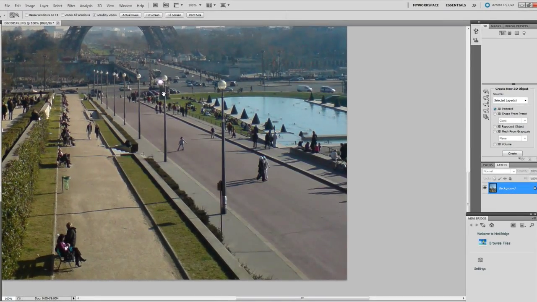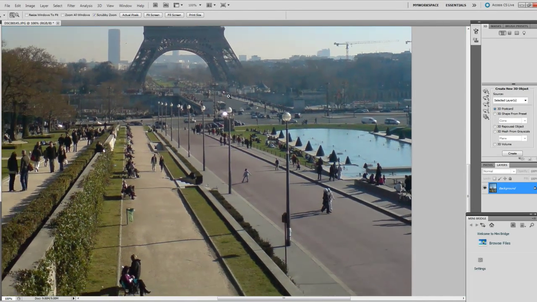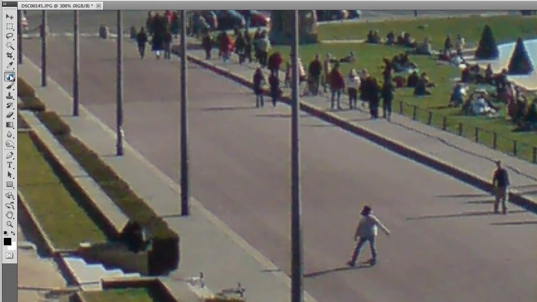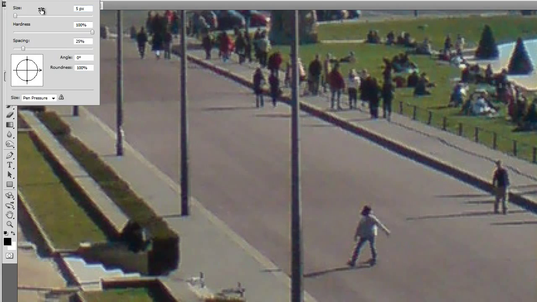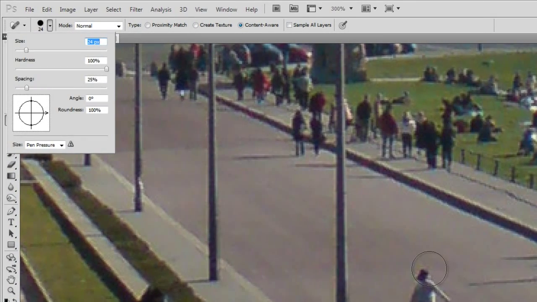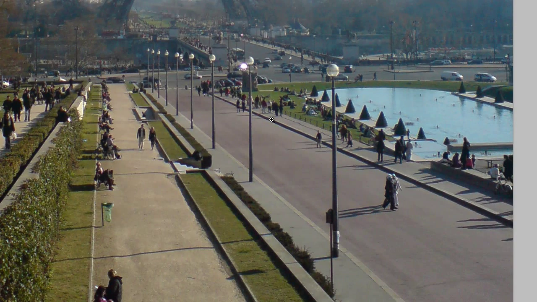Okay, let's try this on an image of mine, a color image of the Eiffel Tower in Paris. Let's see if we can remove one of these pedestrians. There we go. That one will do. So, spot healing brush again, and make that about 24 will do. And set to Content Aware. Let's paint over that bod. Need a smaller brush to do some of the finer detail there. Ah, impressive, eh?